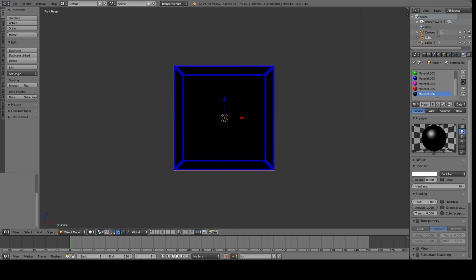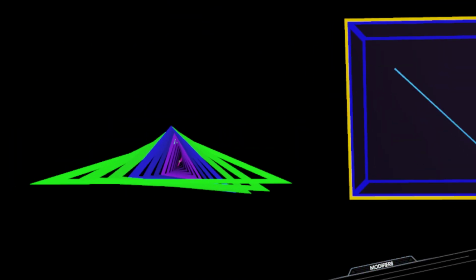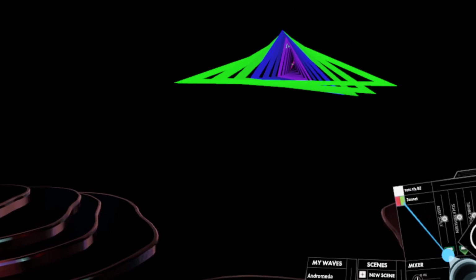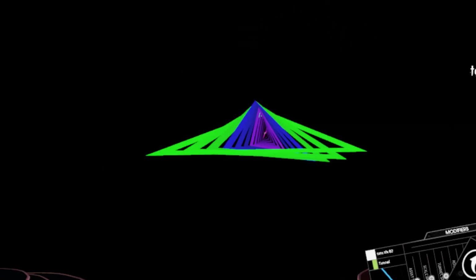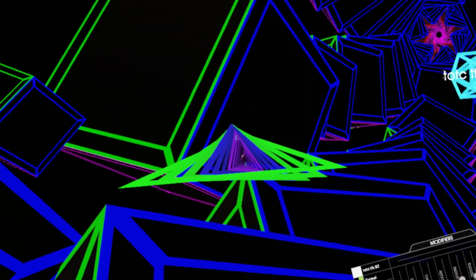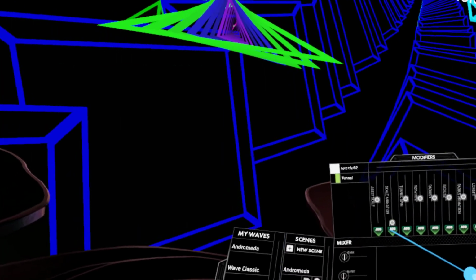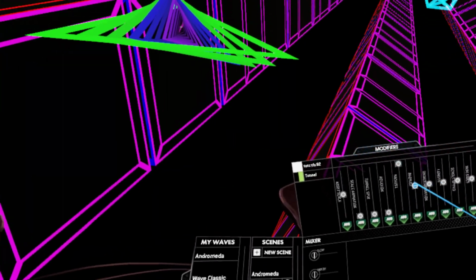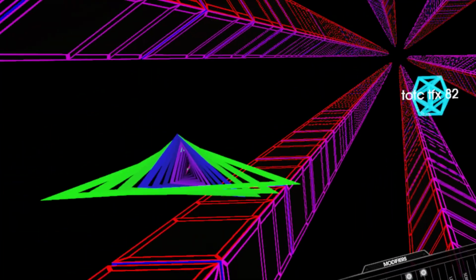Now, switching over to here, I'll give you a couple of examples and show you how to use the faders. So I've got a couple different objects in here. This is the one we were just looking at. Hit tunnel, and boom. Okay, so let's just zero everything out real quick so I can show you what's going on here.